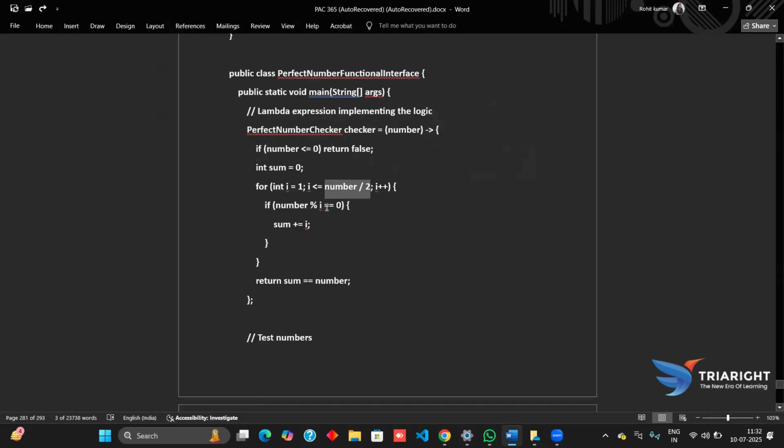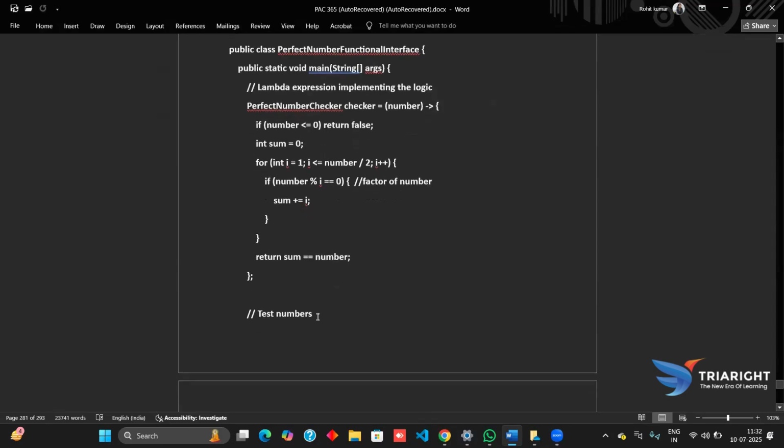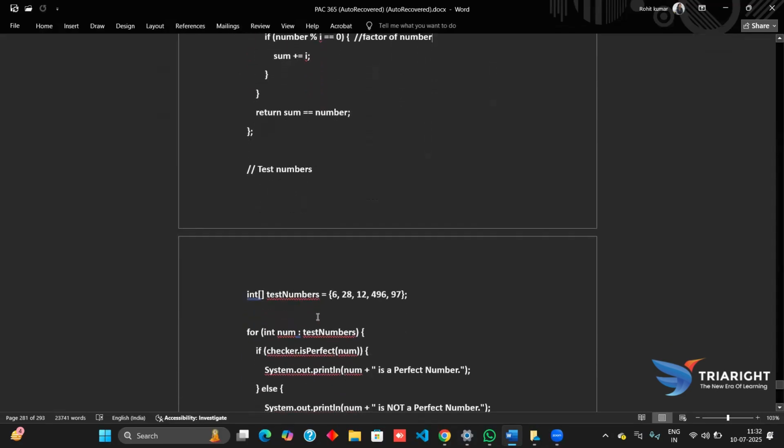If num mod i equals 0, we can state that i is a factor of the number. Then we add it to the summation, summing all those factors. If the total sum of all those factors is equal to the number, then only it will be a perfect number, and that will be returned.